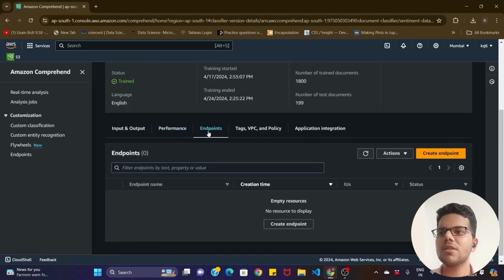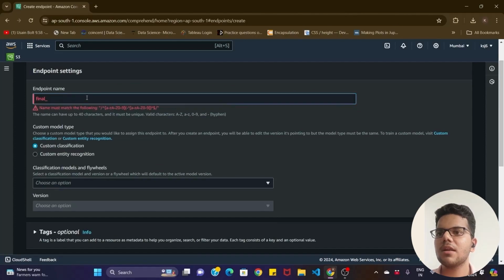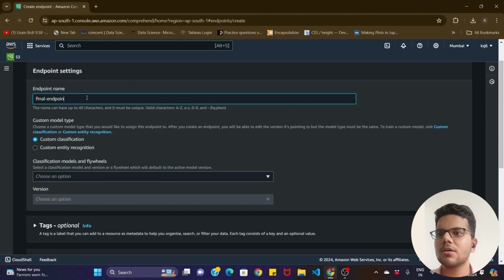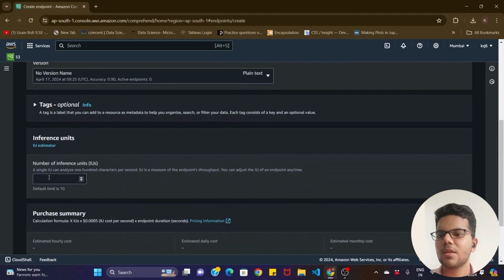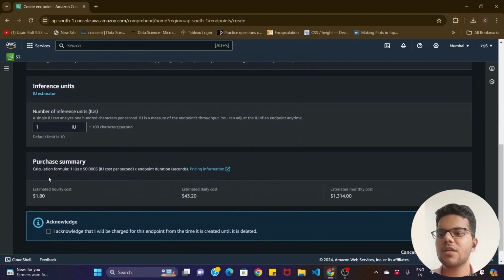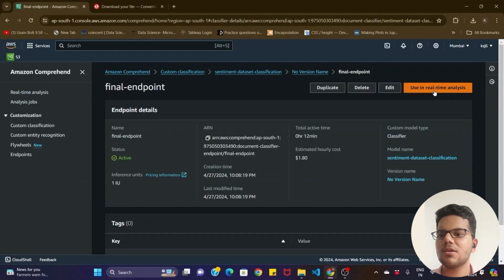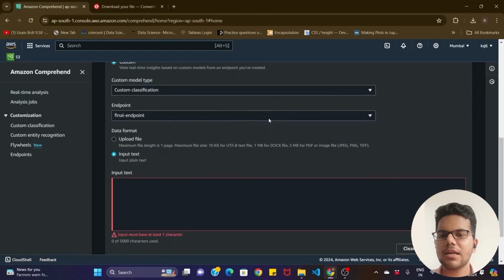Finally, we will move on with the endpoint and give the name as final endpoint and choose the sentiment dataset classification and put the inference units as 1, and then finally create that endpoint.